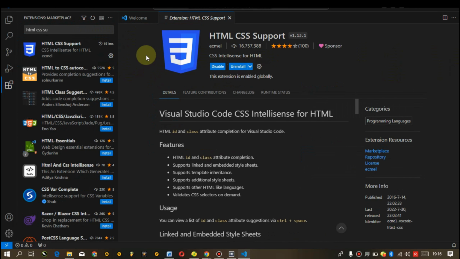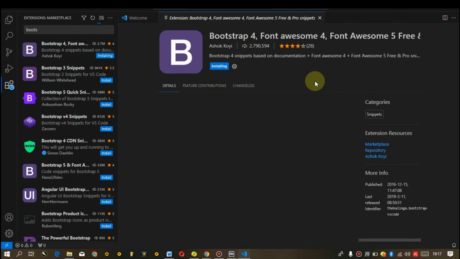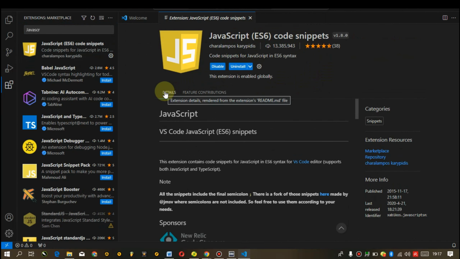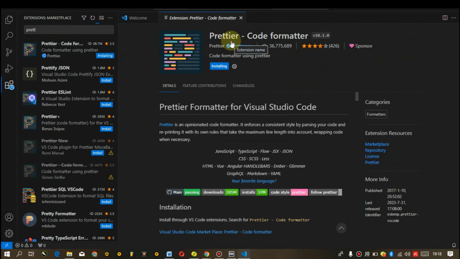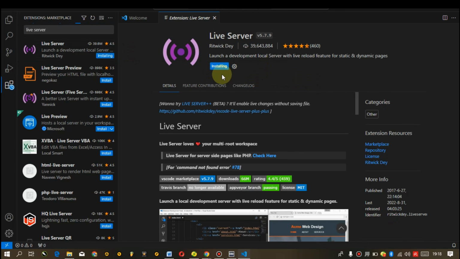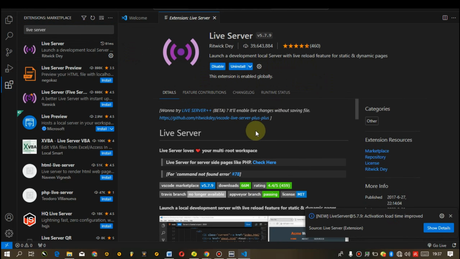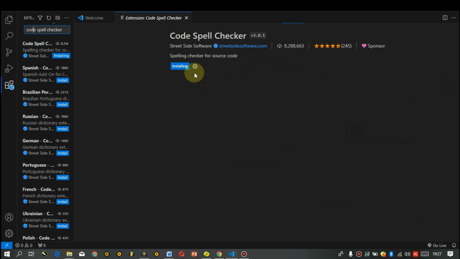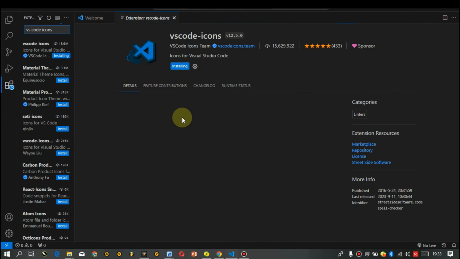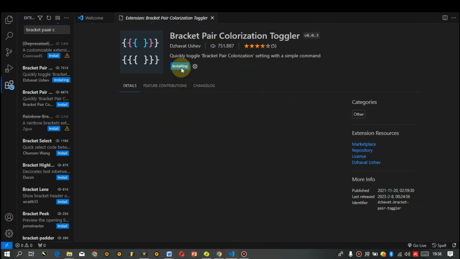HTML CSS Support, Bootstrap, JavaScript Snippets, Prettier Code Formatter, Live Server, Code Spell Checker, VS Code Icons, Bracket Pair Colorizer.